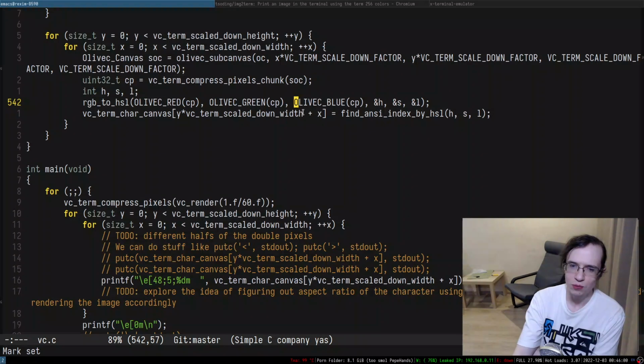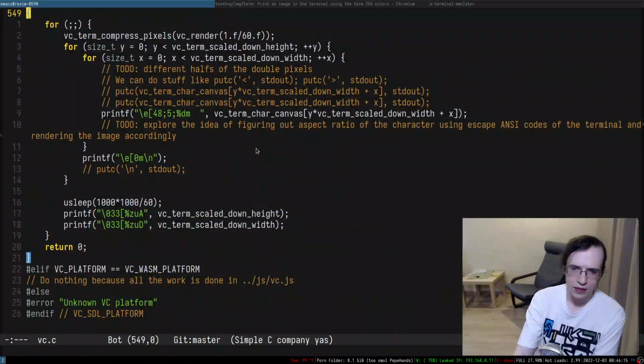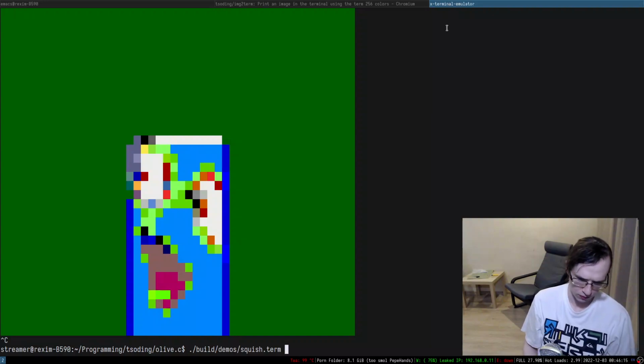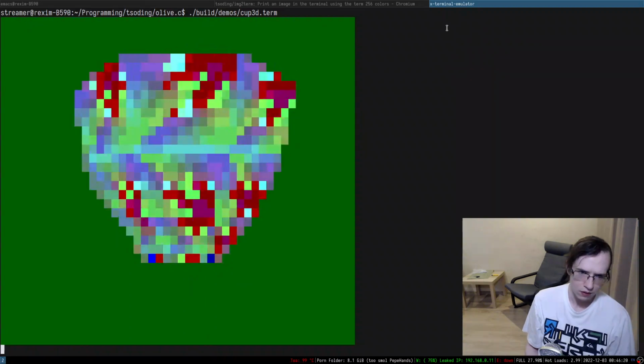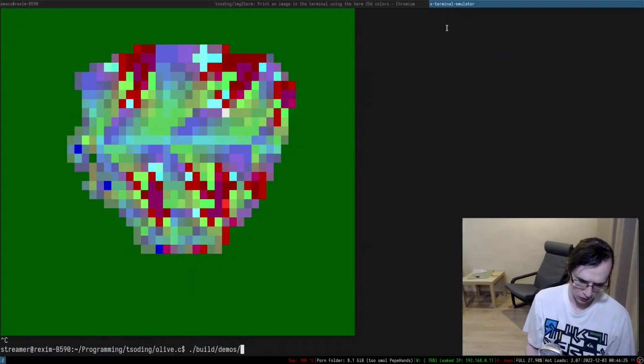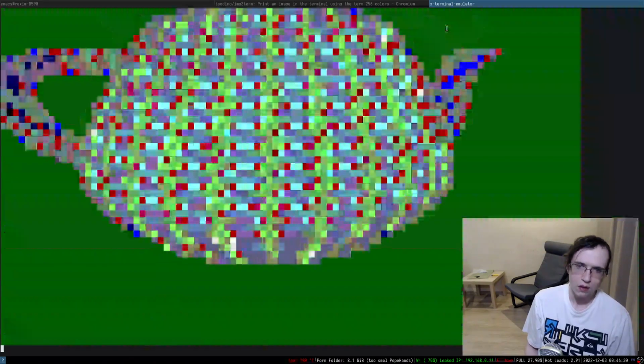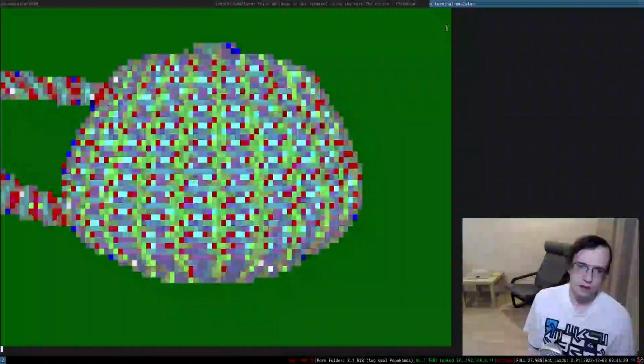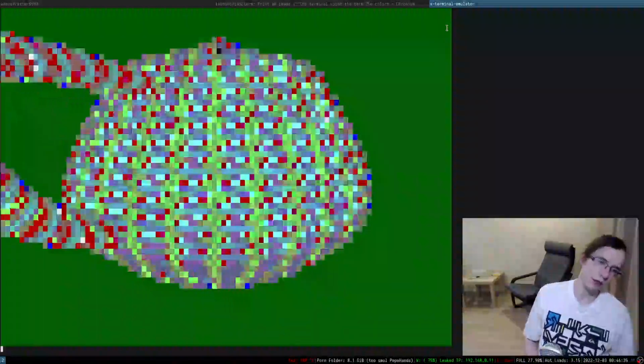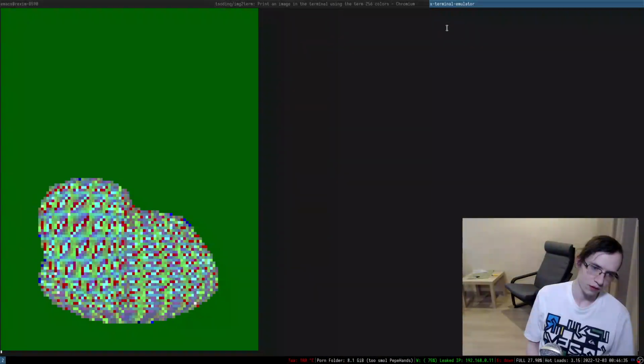Compress pixels. I'm surprised why this does not work. Like, it literally didn't change. It literally didn't change. It's just so weird. Cup 3D. And yeah, what about the teapot 3D terminal? Yeah. Well, I mean, it's different actually. I remember it being like completely different.